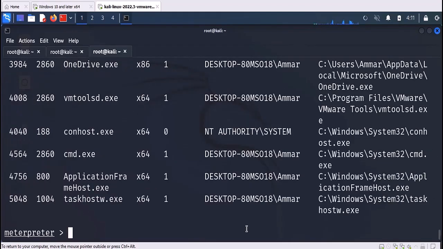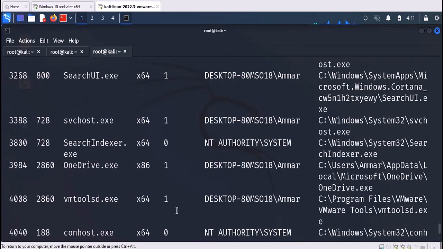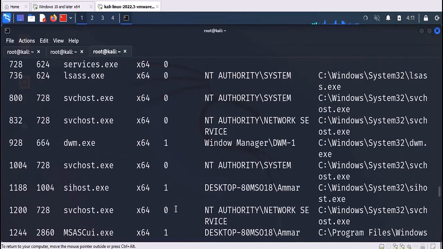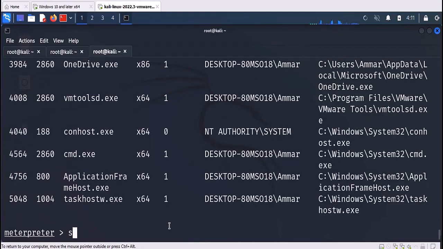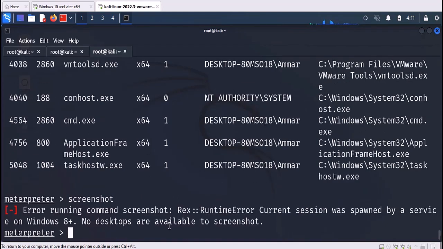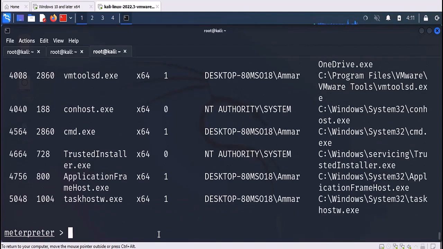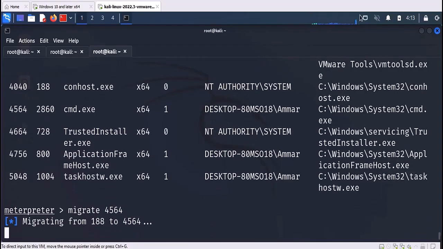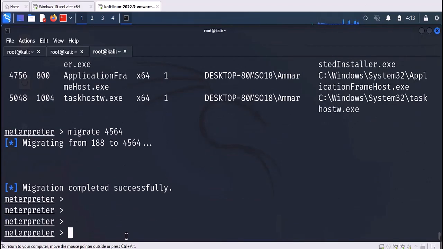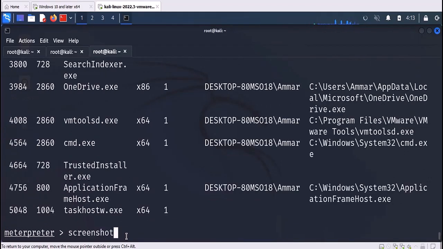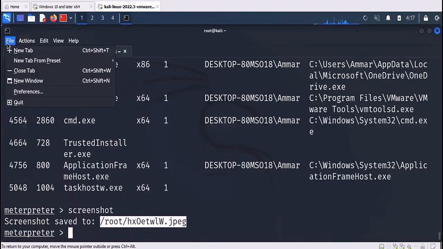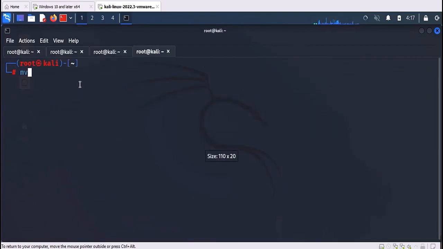Now we can run different commands. We can see the processes running on the target machine. We can take a screenshot if you want. If you get an error, it means you do not have the necessary privileges. Let's migrate to some other process. Here I am migrating to Explorer process. And now let's try to take screenshot again. So move the screenshot to your home directory.